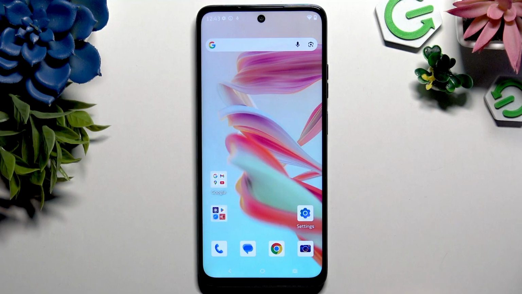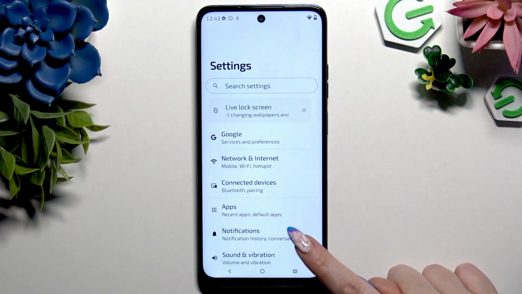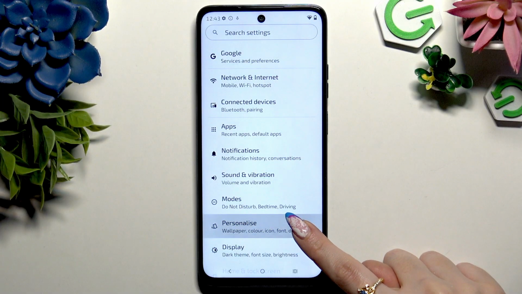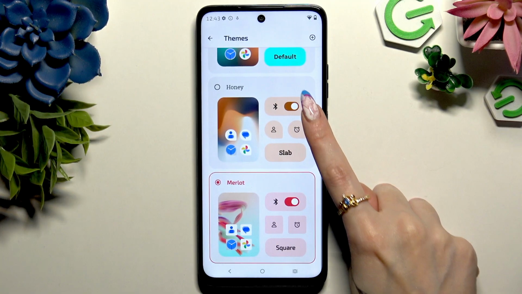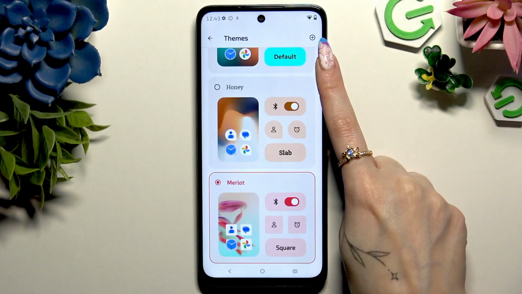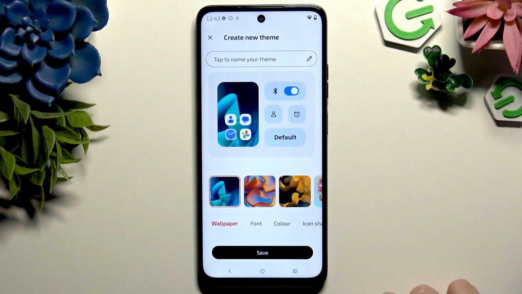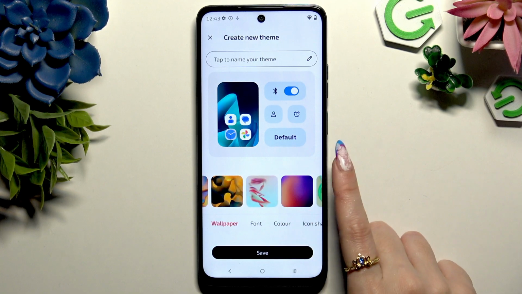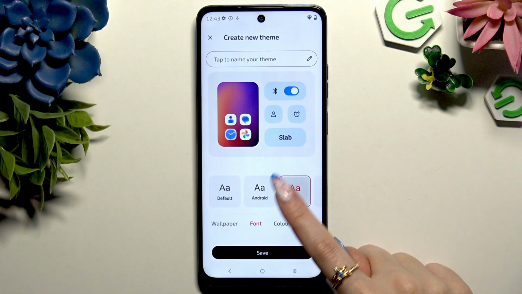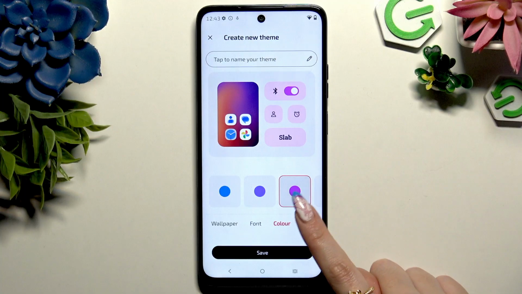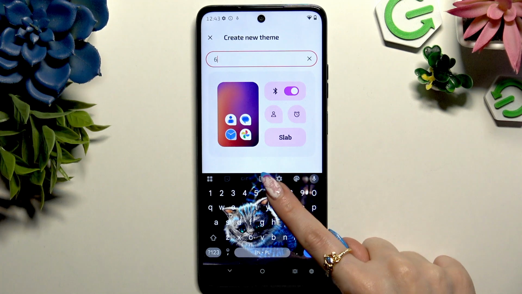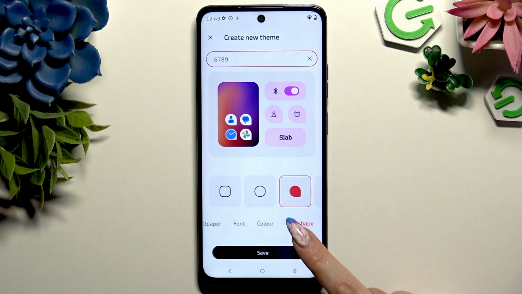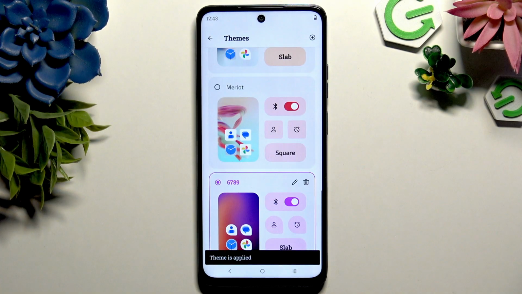If you want to customize it, go into Settings, scroll to tap on Personalize, select Themes and then click on this plus icon at the top right corner. Then adjust your theme however you want to. Pick a wallpaper, font style, color, and icon shape. Then name it at the top and hit save. Your theme will be automatically applied.